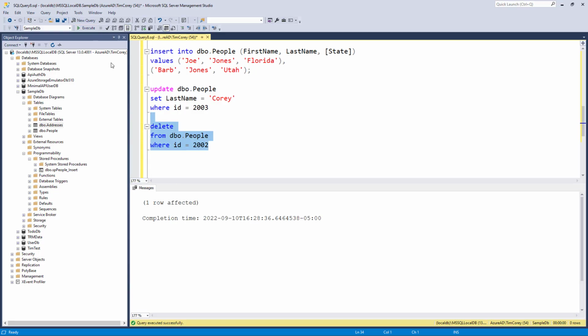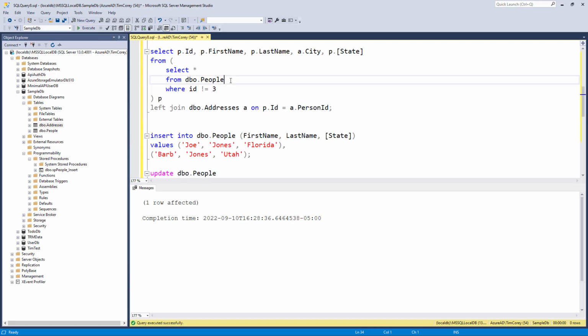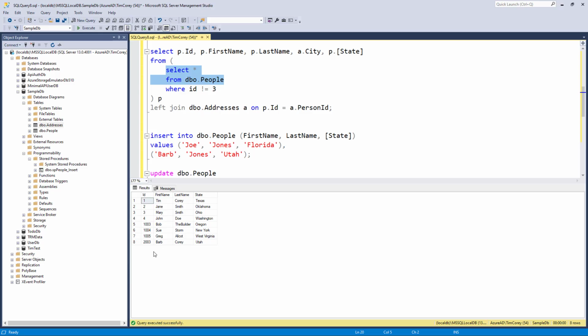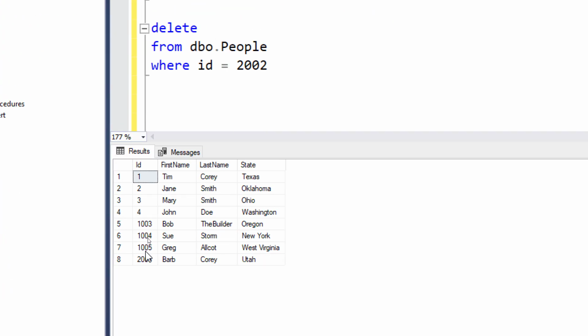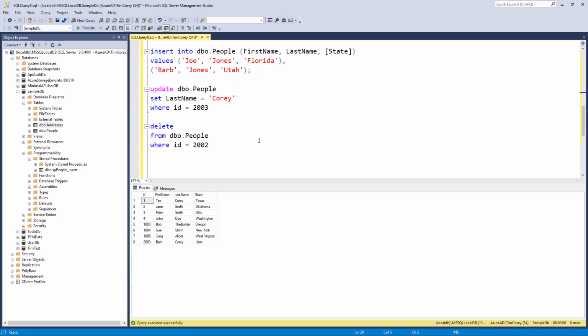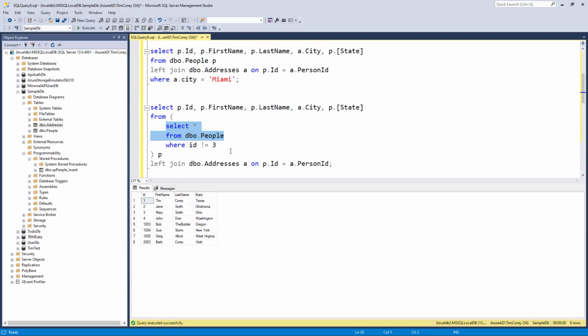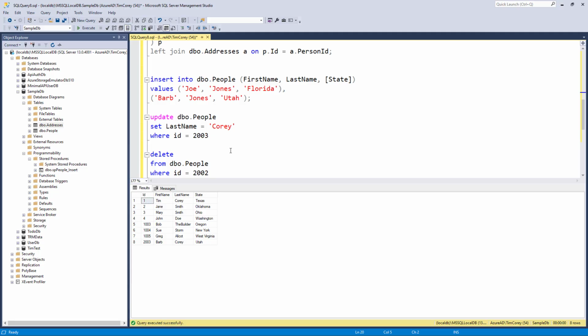We execute that, one row affected. We come back and look at our people table, and now we do not have that ID of 2002, which was Joe from Florida. So that person is missing now because we deleted them. So that's our full CRUD actions: create, read, update, and delete. Those are all the things you want to do with T-SQL just in terms of working with data.